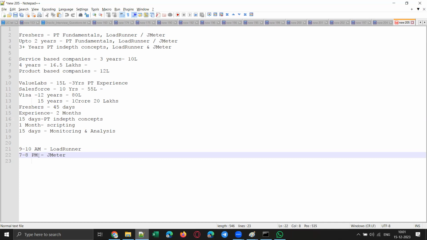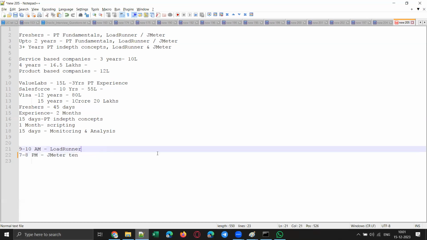And these are the tentative timings for the JMeter evening batch, and we can adjust these timings, okay? This is the tentative timing. Means this I cannot change, this is fixed, 25th.